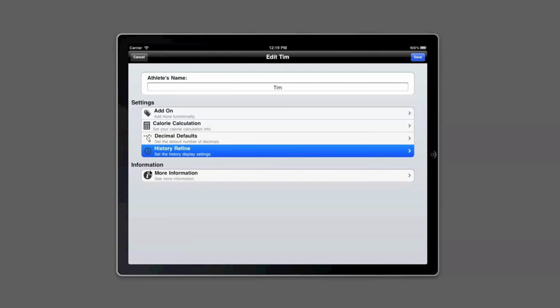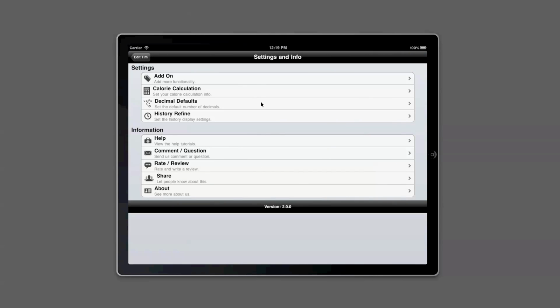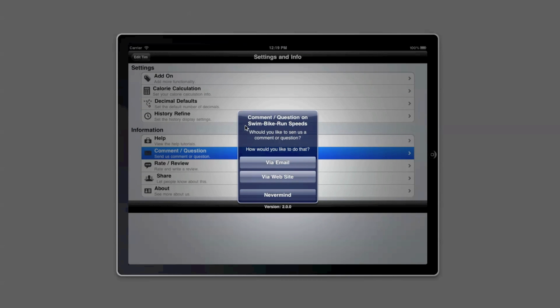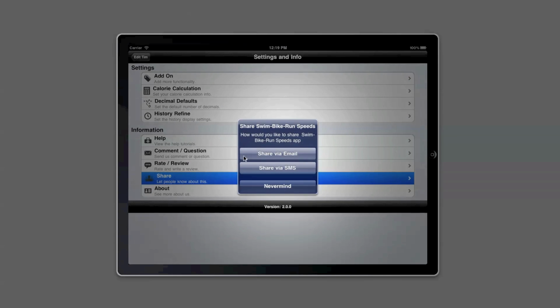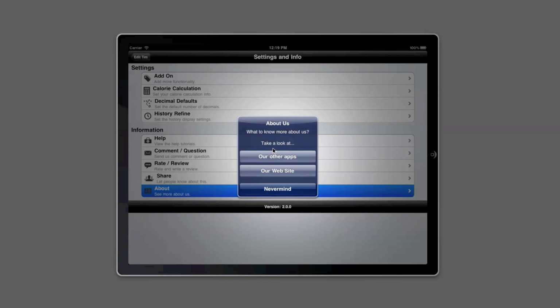More information, you'll see this information button throughout the app. And it'll go to this page, which was basically all the settings I just went over. And then more information. So the help is going to have all the tutorials for the app, any help you need. Comment or question, you can send me an email or via our website. Rate or review will basically rate this app on the Apple iTunes Store. Share is basically you can share this via email or SMS. And about, you can take a look at our other apps or our website.